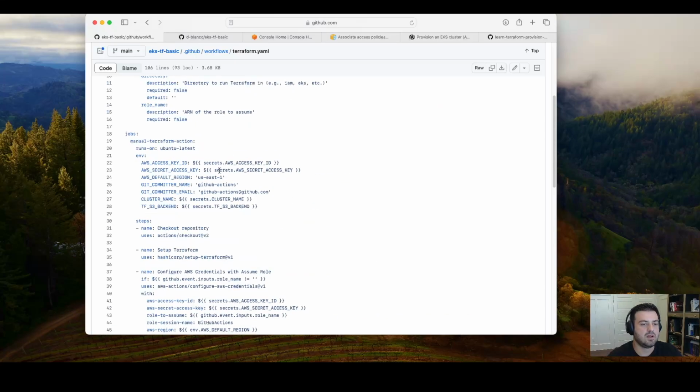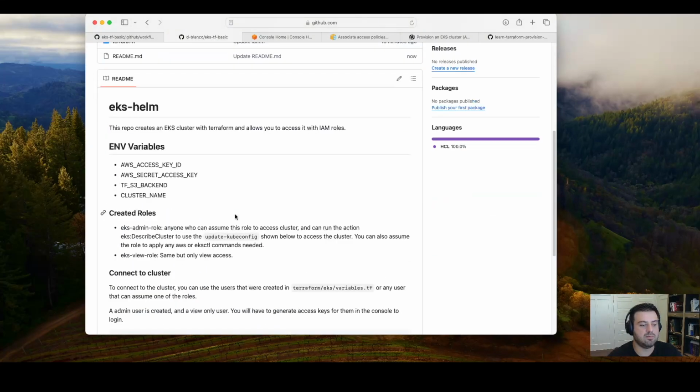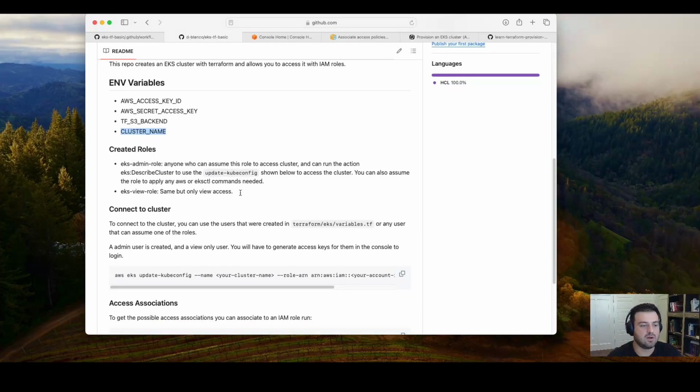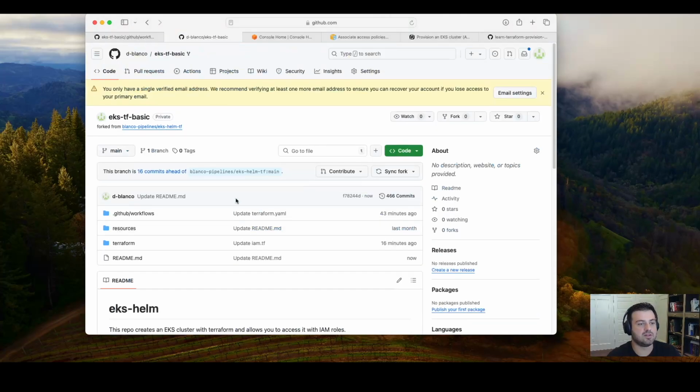Okay. If we go back to the README, you'll see that there are 4 required variables, right? Your AWS access key, secret key, your Terraform S3 bucket backend name, and your EKS cluster name. Okay, so let's go ahead and get started here.